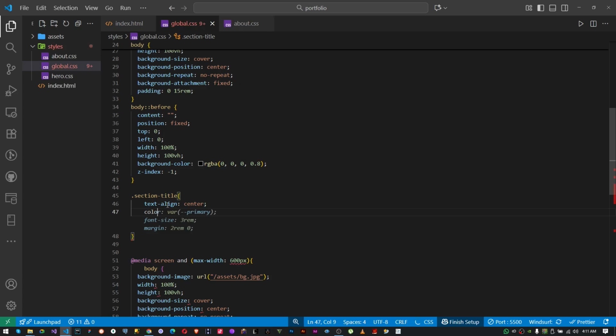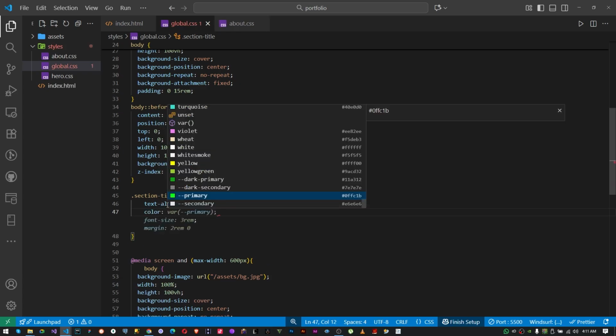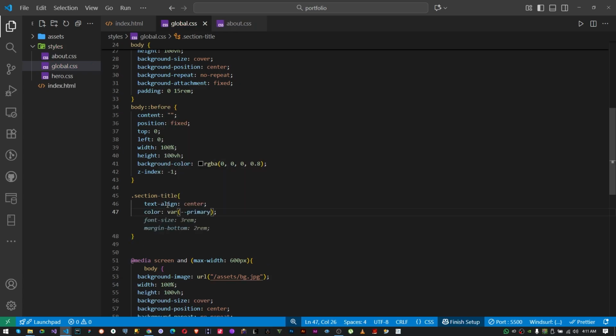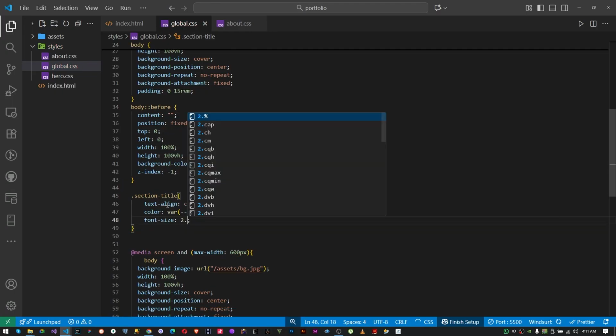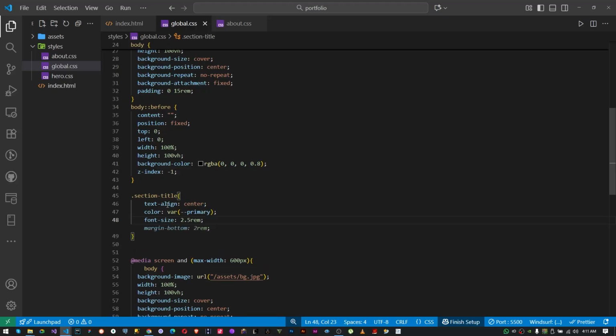Of course, the color is going to be var primary. Then font size is 2.5 rem. Then margin bottom, it's going to be 1 rem. And do I need a text shadow? Doesn't really matter though. No, let's leave it like so.